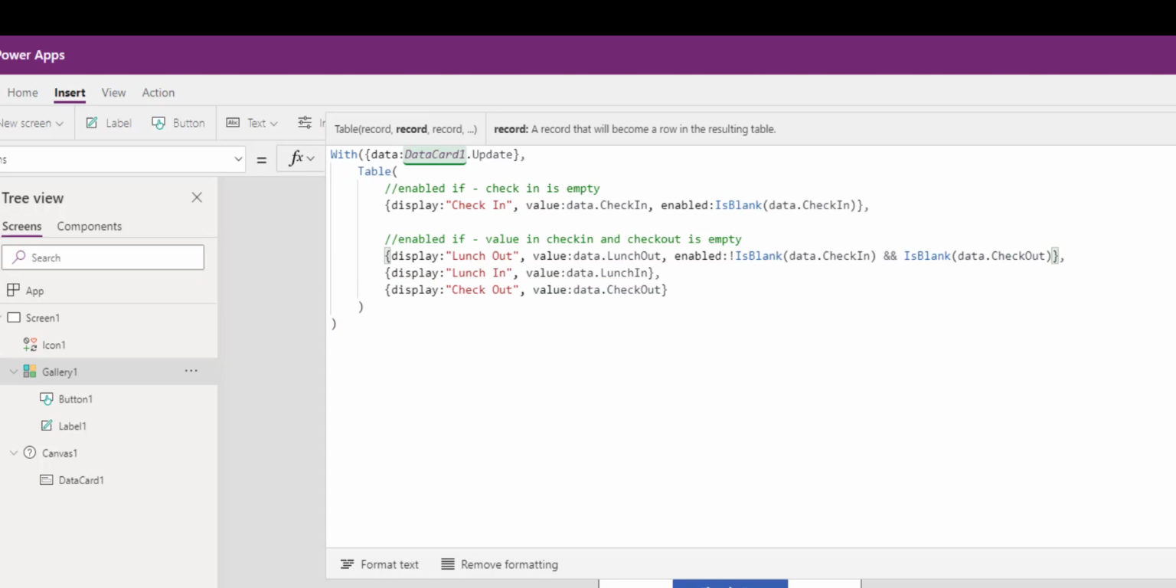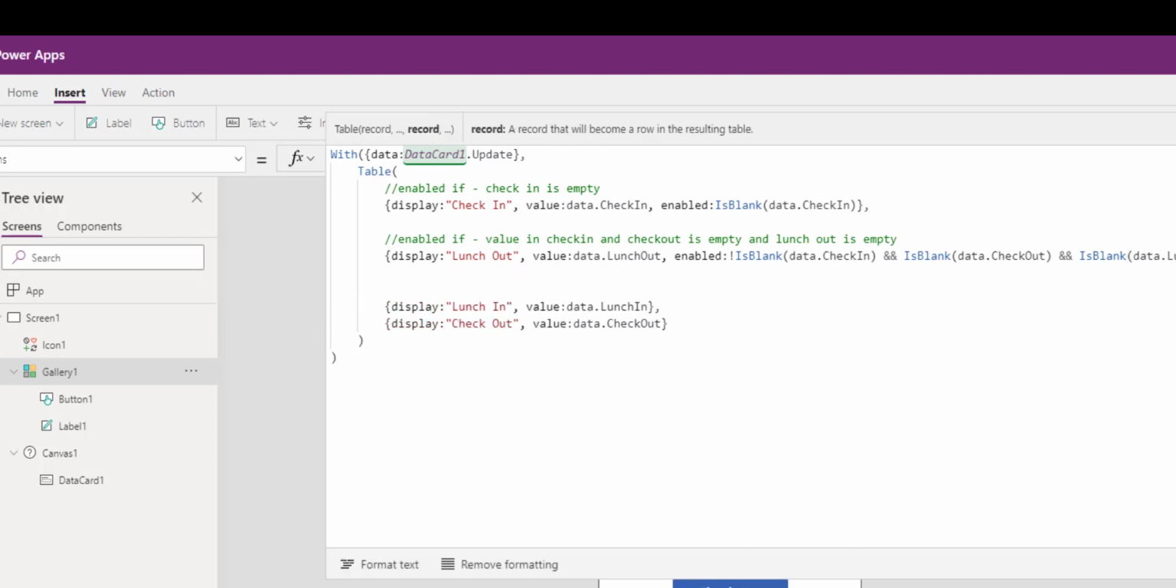We say that the lunch out is going to be allowed to have that. The other thing that we should also make sure, I should have put this in here too, is that lunch out is empty. We should make sure that that's empty too, because we don't want it to be enabled if they've already lunched out. So we'll say and is blank data.lunch out. Okay. So now on to our lunch in.